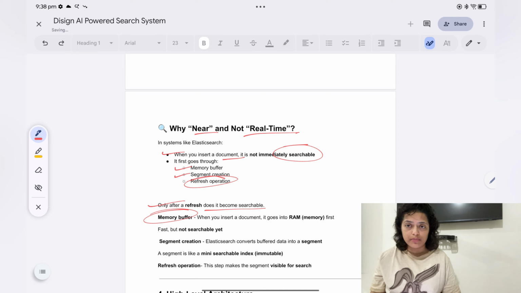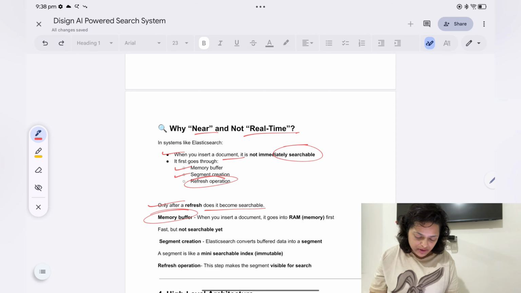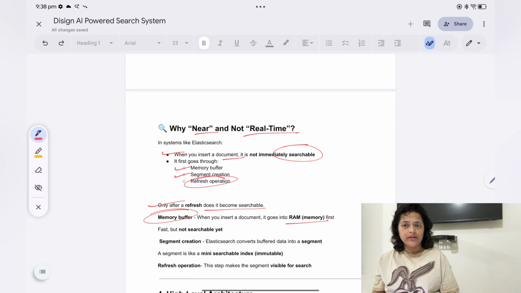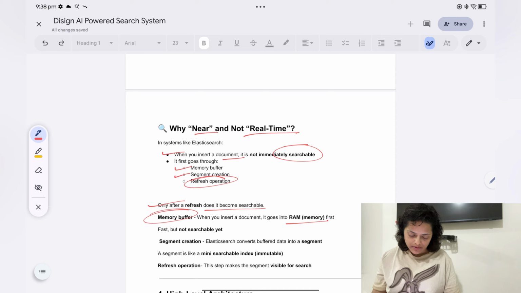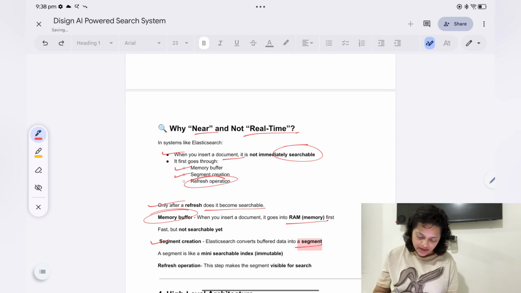So if you talk about what a memory buffer is, when you insert a document, it goes into RAM memory. It is fast, but not searchable yet, because it is in RAM. Currently your document is not searchable. Then comes segment creation. Elasticsearch converts the buffered data into a segment.